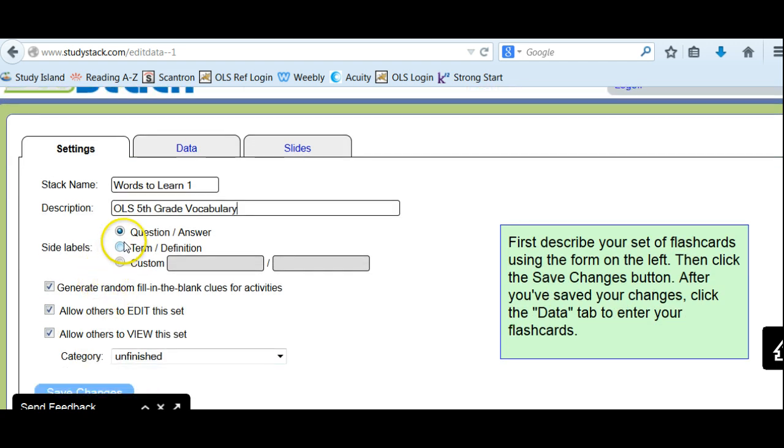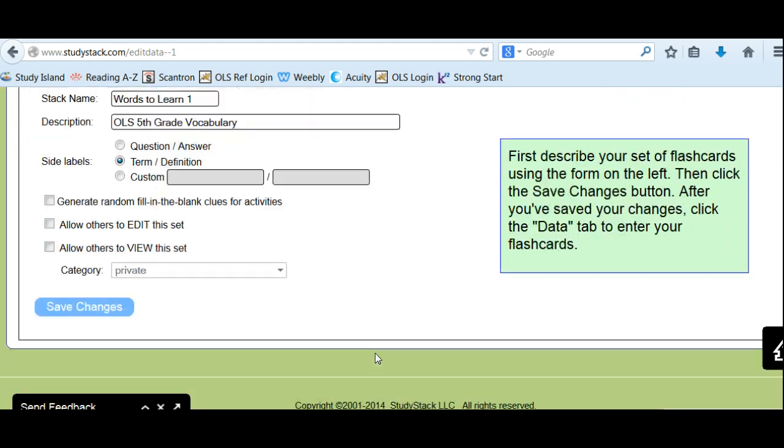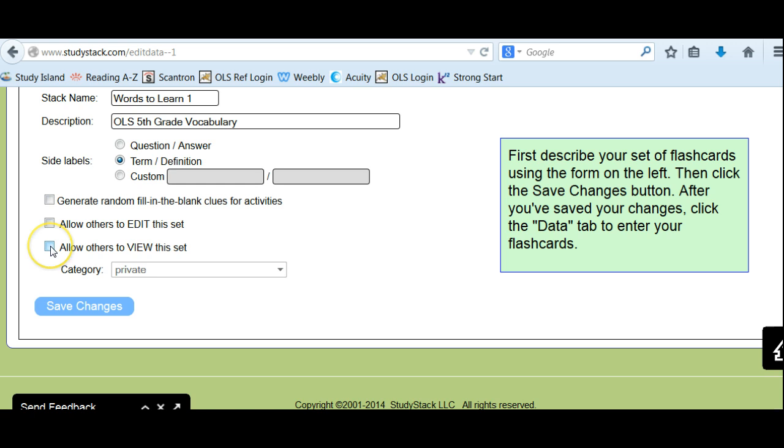And I can choose, is it going to be a question answer, a term definition, or I can customize that. And because it's vocabulary, I'm actually going to go term definition. And then I get to choose all these other options. I'm not going to do any of these at this point because I'm just really creating this for myself. You could if you wanted to. If you had a friend in 5th grade and you wanted to say, hey, I created a stack and I'm going to share it with you, you could. That's totally up to you. So I'm just leaving those all unchecked right now, and I'm going to go ahead and save the changes.